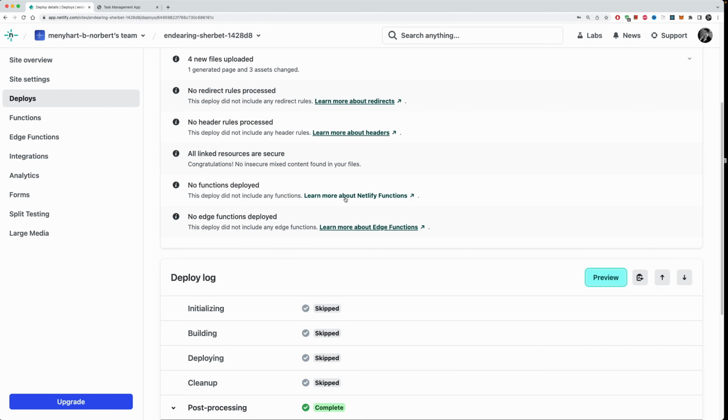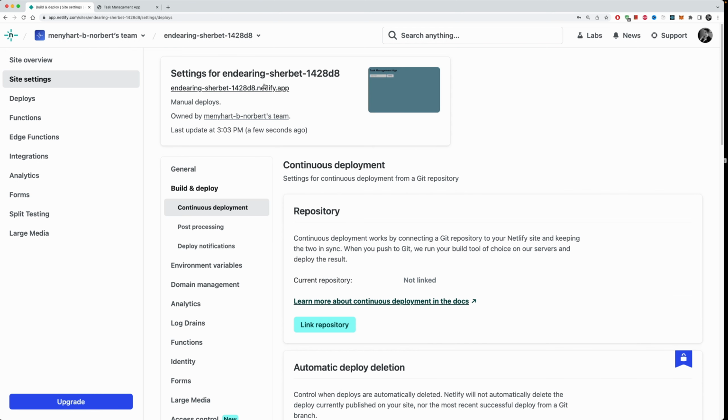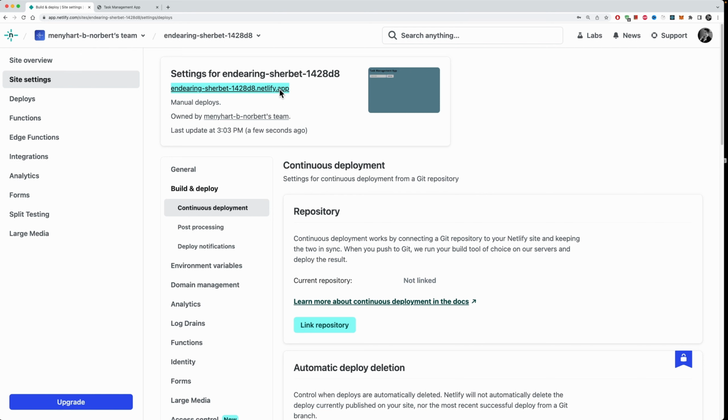Okay, now as you can see up here, this has a little code. So let's go back to the site, go to options, deploy settings, and up here when you see your website, your settings, this is the URL you're currently having. Now, you can change your URL into a custom URL.